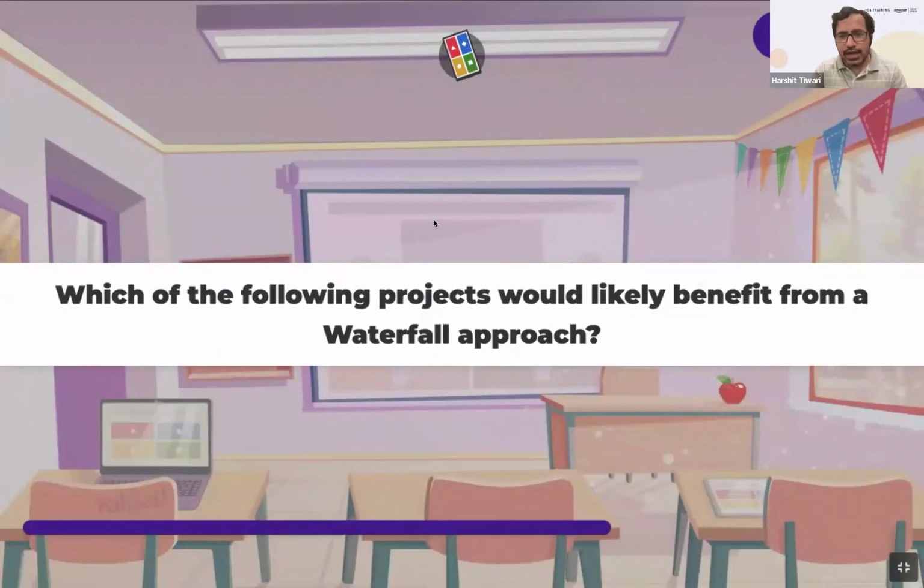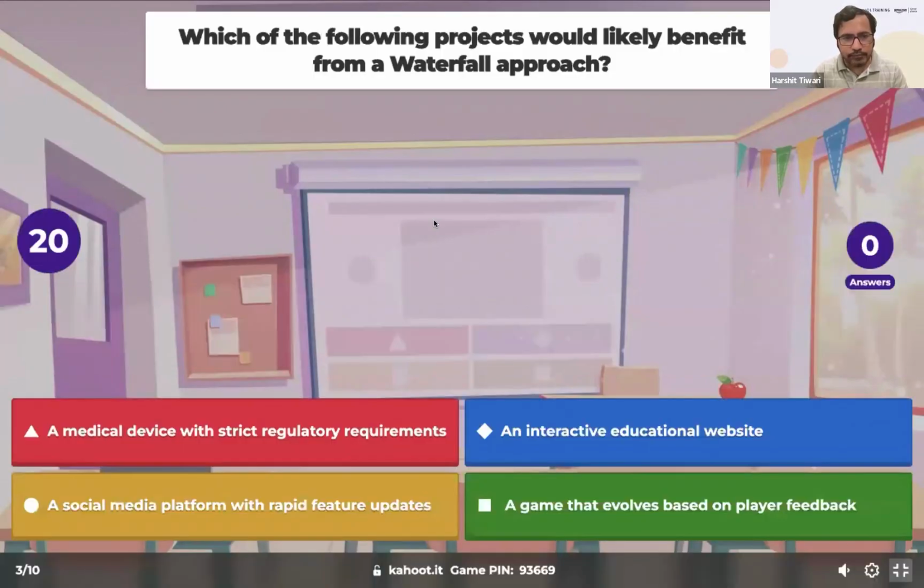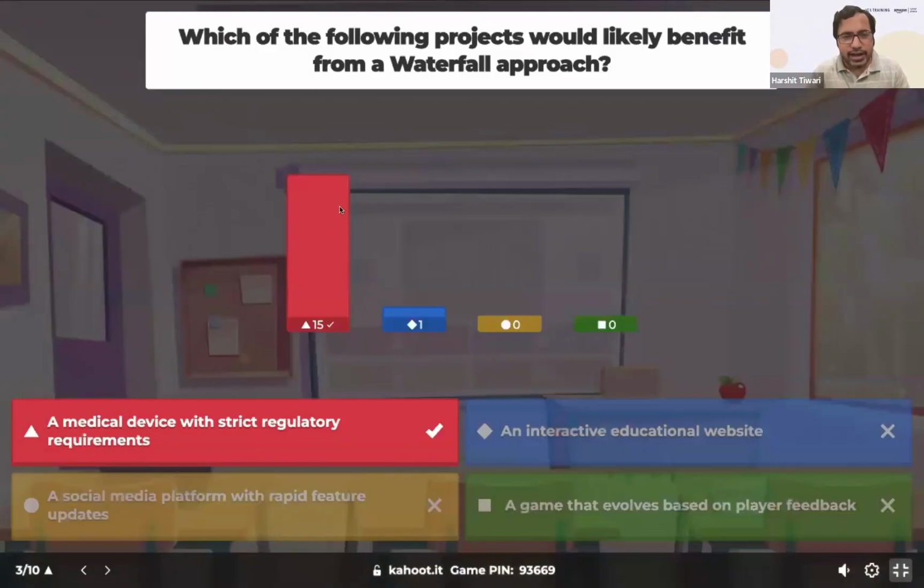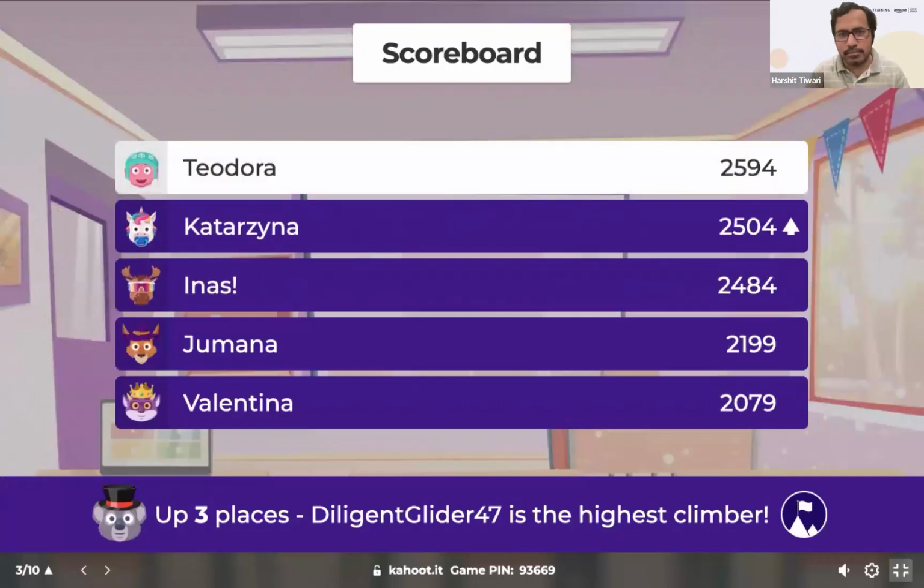Which of the following projects would likely benefit from a waterfall approach? A medical device with strict regulatory requirements, an interactive educational website, a social media platform with rapid feature updates, or a game that evolves based on player feedback. Which of these do you think will benefit from a waterfall approach? We have the waterfall approach, a sequential approach, not going back. Great, awesome. I see everyone has got it correct except one: a medical device with strict regulatory requirements. Awesome. Looks like you guys have understood the key concept behind it.